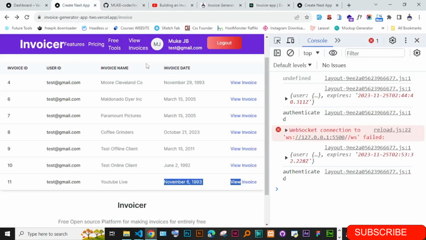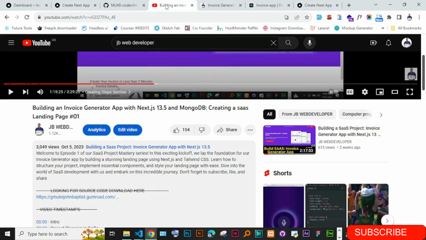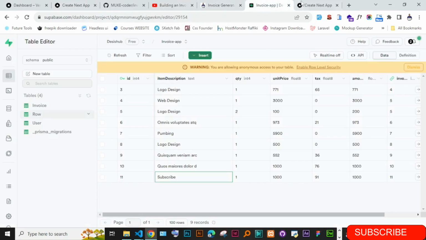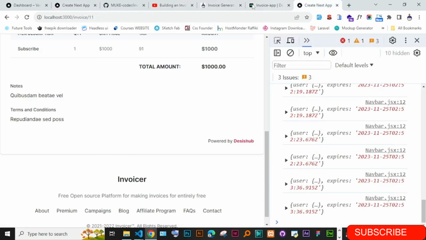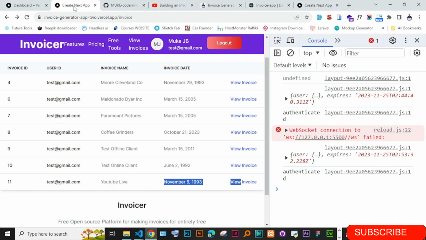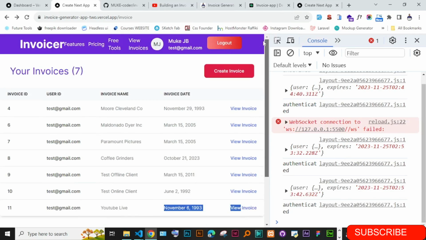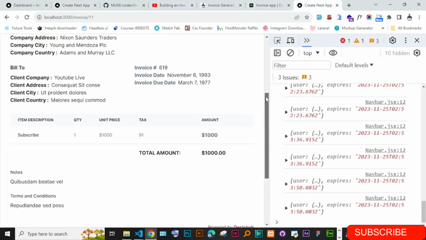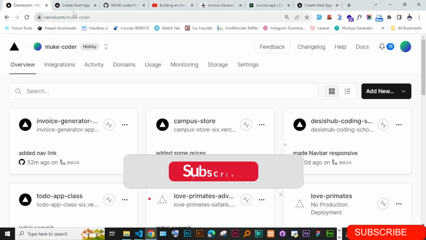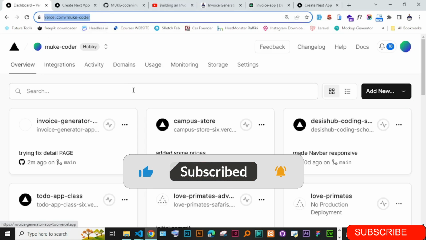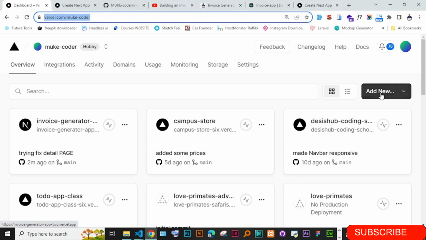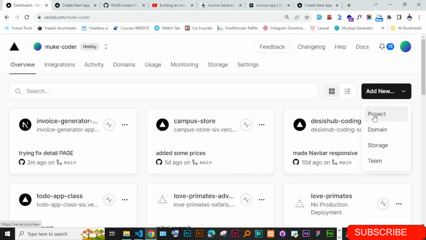And after that, what else? We also just tested, by the way, the sending of the invoice. I'll just show you. After you have tested everything, just go to your dashboard on Vercel. At this point I also expect you to have an account. Just click on new project, just like this.